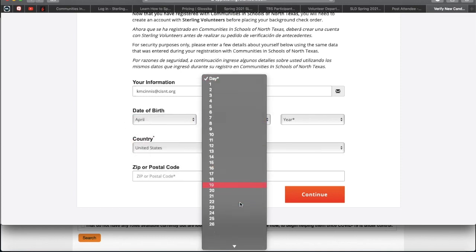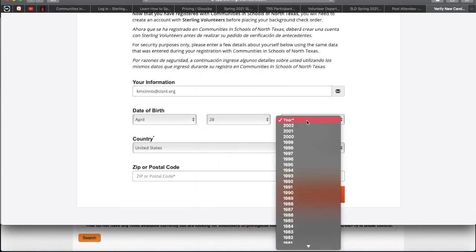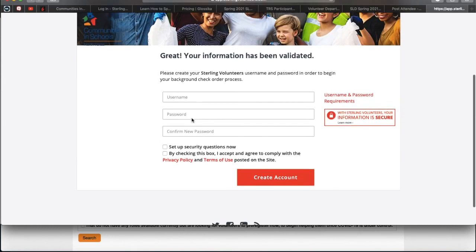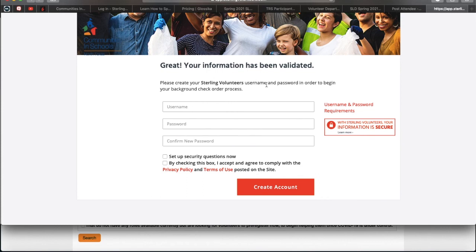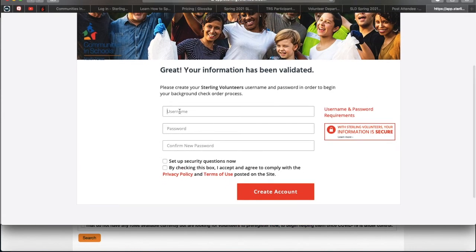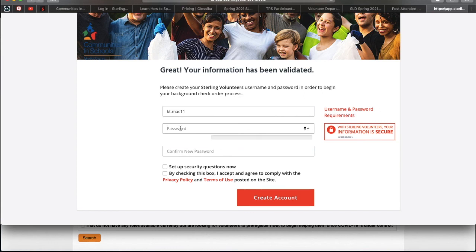So I'm going to put in my erroneous date of birth here, the country, and then your postal code. Then you'll go ahead and click continue. It will ask you to create an account once it's validated your information. Just like with completing the volunteer application, you will create an account with Sterling Volunteers. You'll select a username. I'm going to use the one that I made for my volunteer account, just to make things easier.